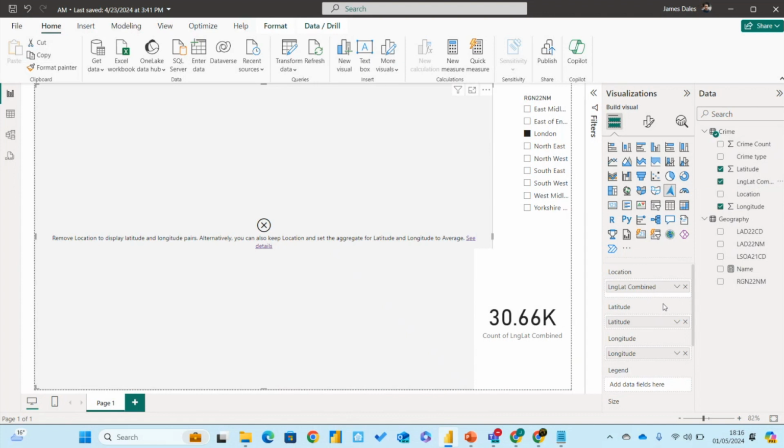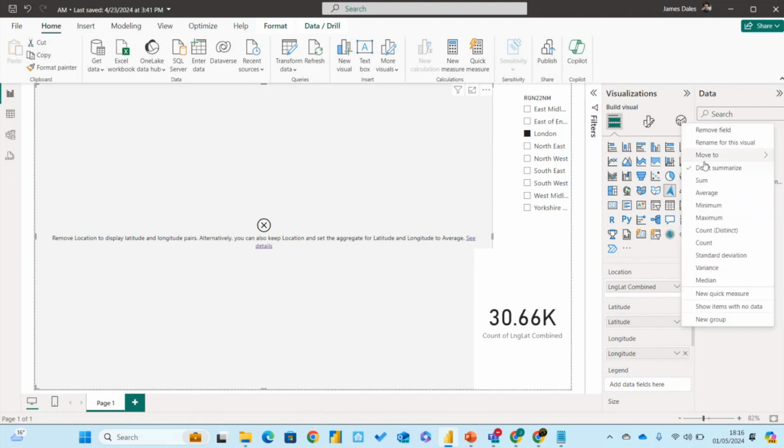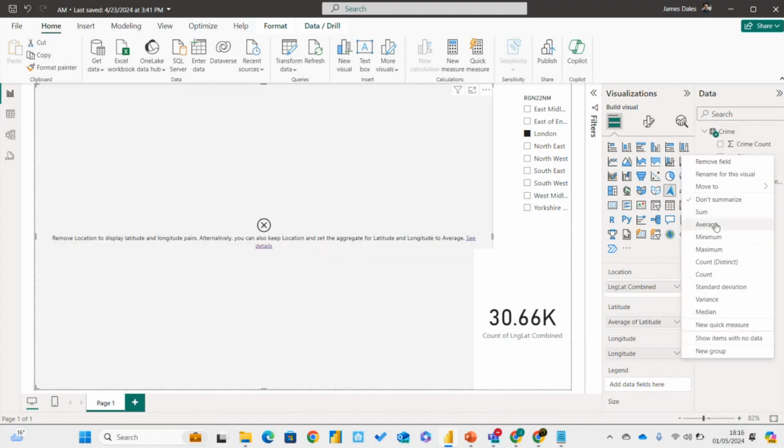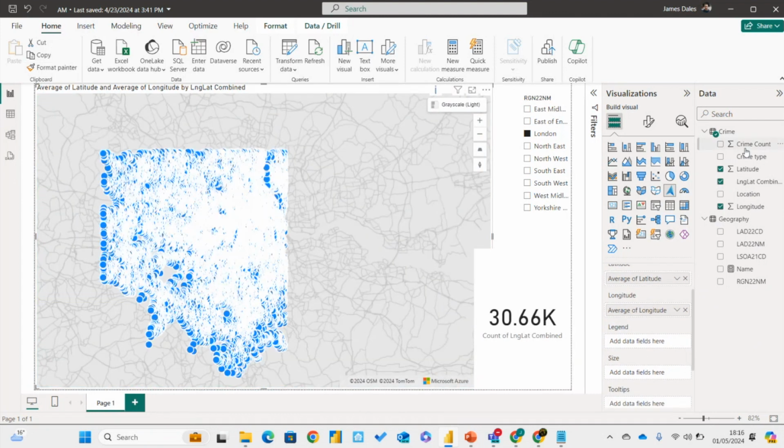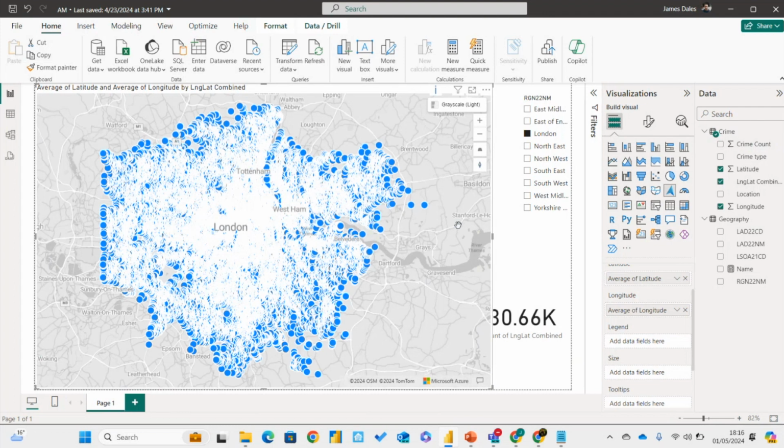So if we do things a bit differently, if I drag on that field I created with a unique location ID on, and I change my longitude and latitude from do not summarize to average, let's have a look what that's done. So now I'm pulling on 30,000 unique locations, and it started at the right-hand side, and it's got most of the way across London. And then these are the remaining 660 locations just off here on the right-hand side that are still missing. But I'm happy that I've got most of the data now on the map.